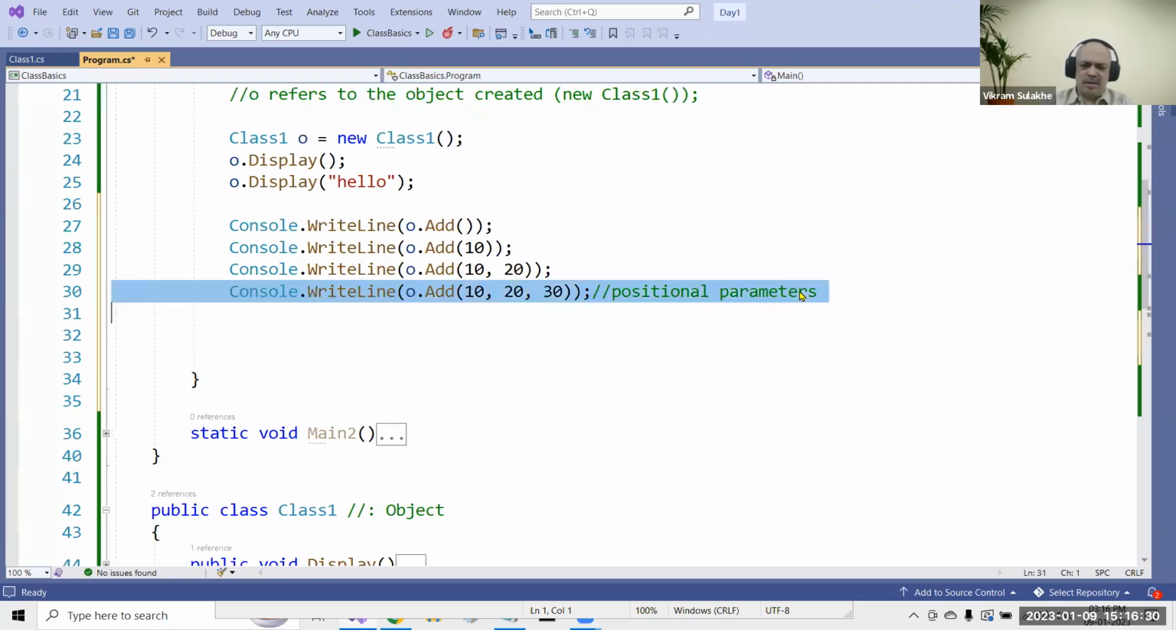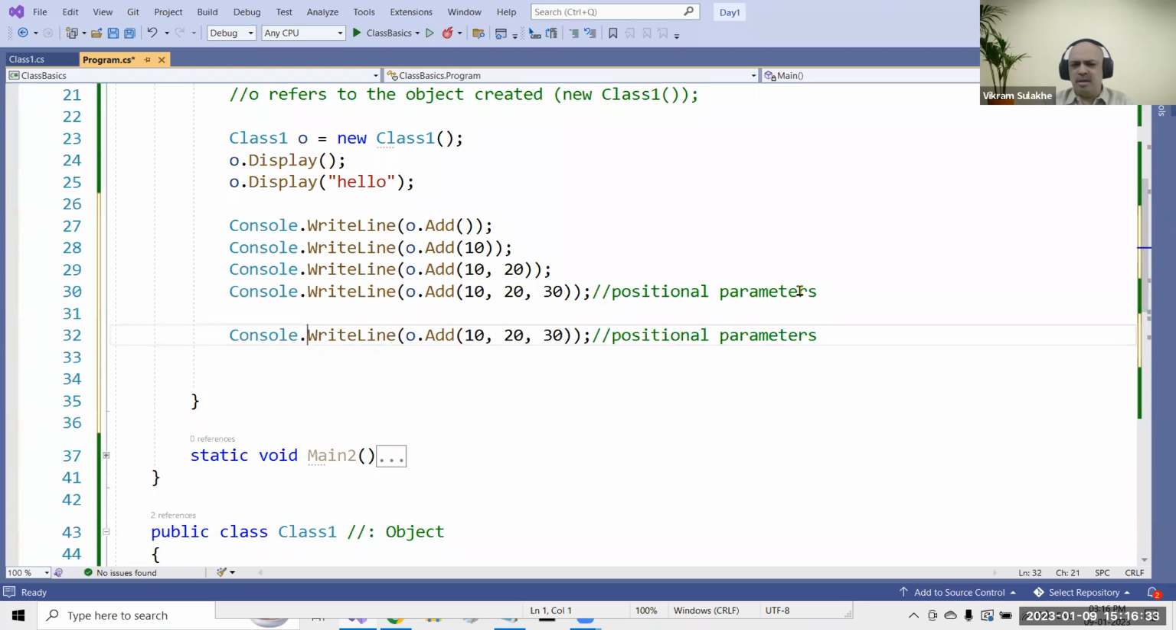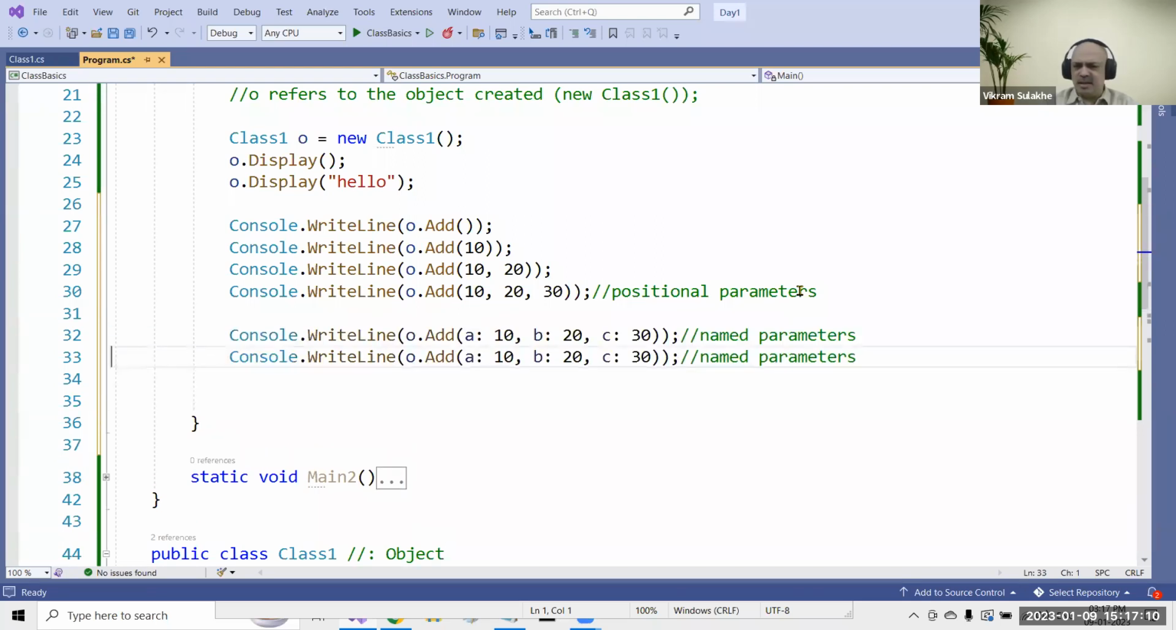Now see what I'm doing out here. See the alternative out here. In this case, I'm saying A colon 10, B colon 20, and C colon 30. Now here, I am not depending upon the position of the parameter, but I'm also giving the name of the parameters. A, B, and C are the names of the parameters. And these are called named parameters. Why named parameters? Because I'm using the name. So what this allows me to do is something very interesting. I can do this now.